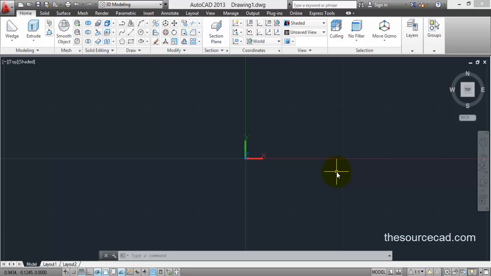And in this tutorial I'll discuss two of the most important tools in 3D modeling. These are Extrude and Presspull. Both are used alternatively and both are very useful. So let's start with our Extrude tool.